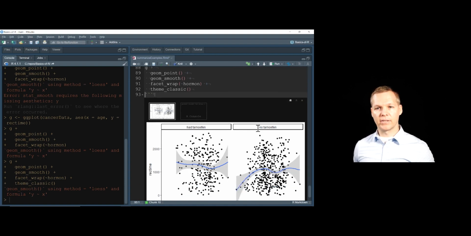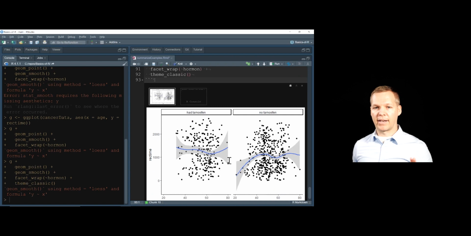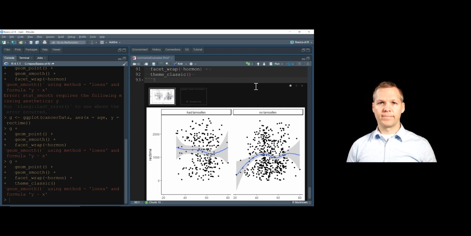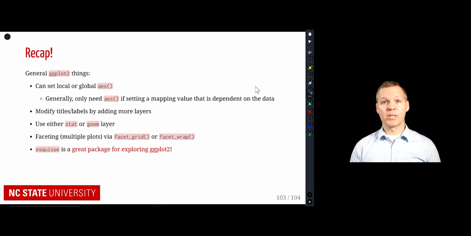It's automating the creation of these labels. It's automatically adding these trend lines with colors and confidence bounds and things like that. It's just a really, really nice way to do your plotting. So that wraps up our discussion of ggplot2 for plotting. This is a really great package for creating publication-ready plots.